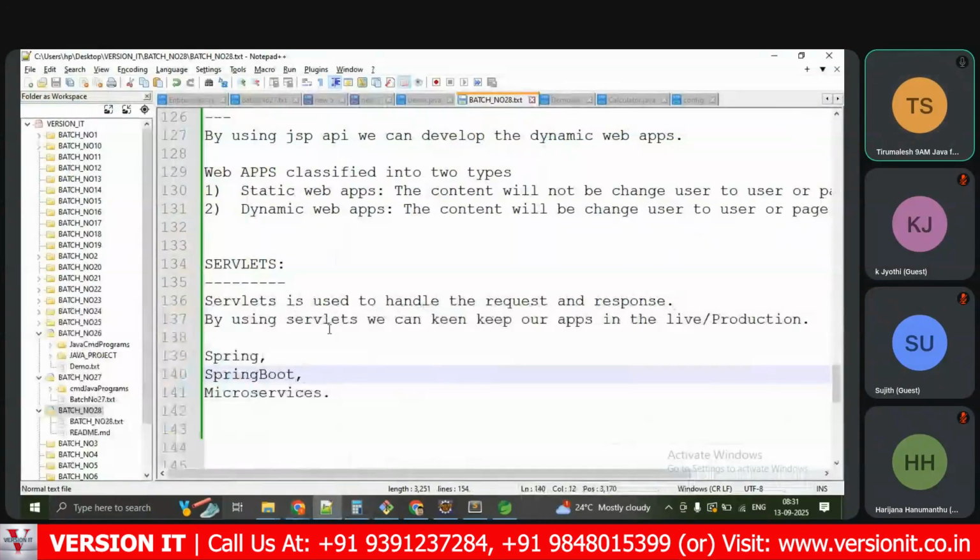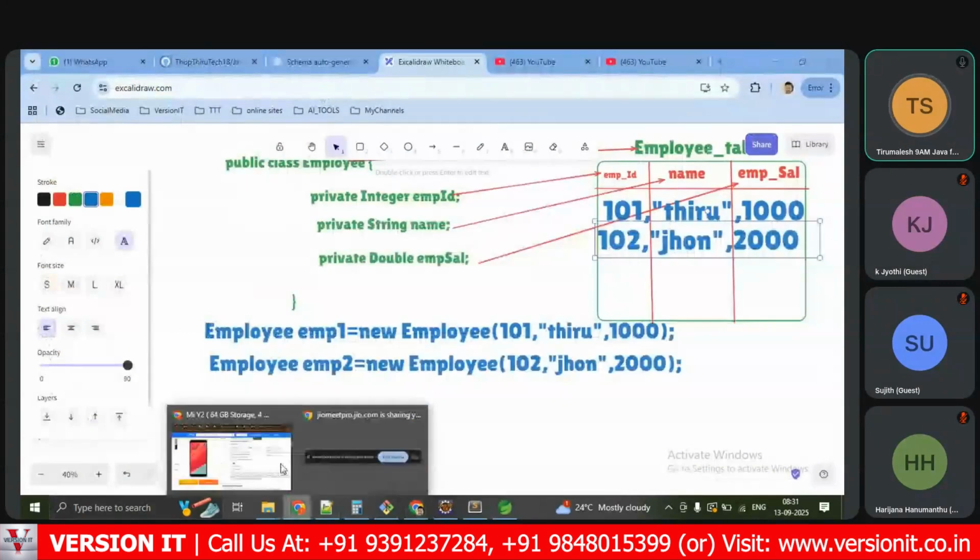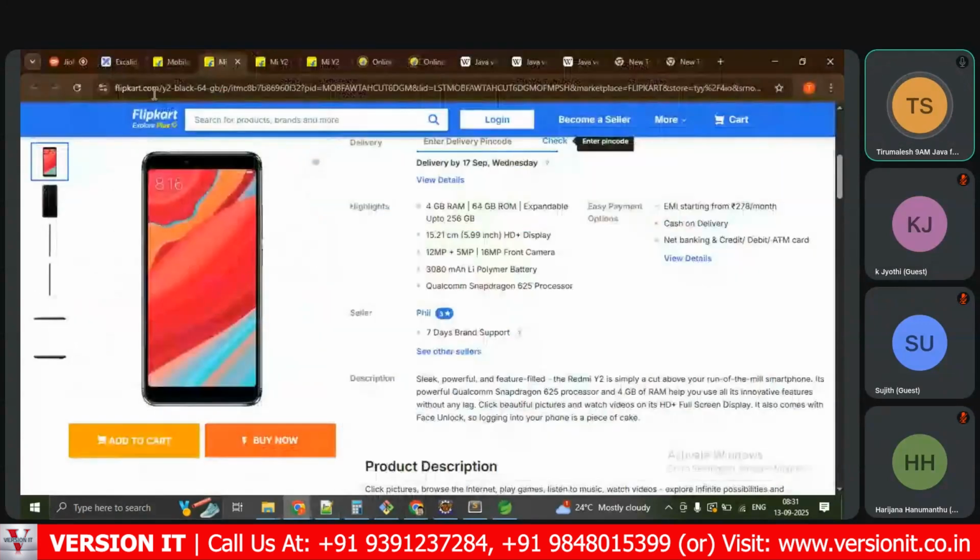Who is handling the request and response? Servlet technology is handling the request and response. Servlets are used to handle the request and response. Okay, that is the use of servlets. By using servlets we can also keep our application in the live environment. Live environment means every person can access it. If we keep our application in the live environment, every person can access it. So this is running in the live environment.